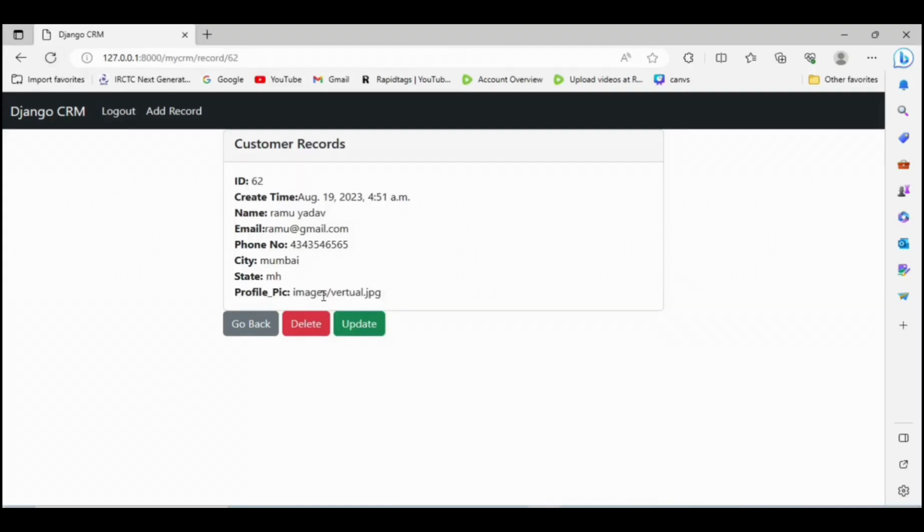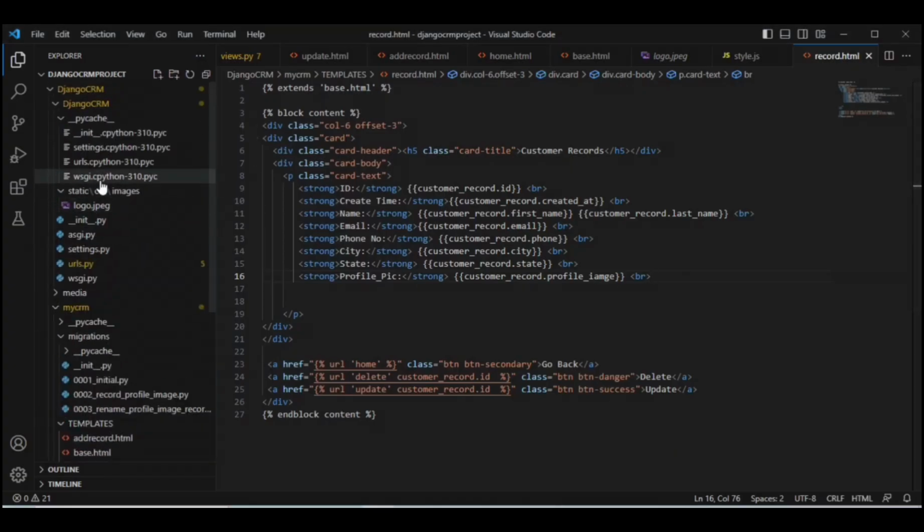See that images underscore virtual.jpg is showing here. This images is nothing but the automatically created folder. I will show you where this folder is created. And this virtual.jpg is nothing but my image name. So if you go to the Visual Studio Code, as I told you, this is our project, which is at the base dir location. So at the same location, one image folder will be created.